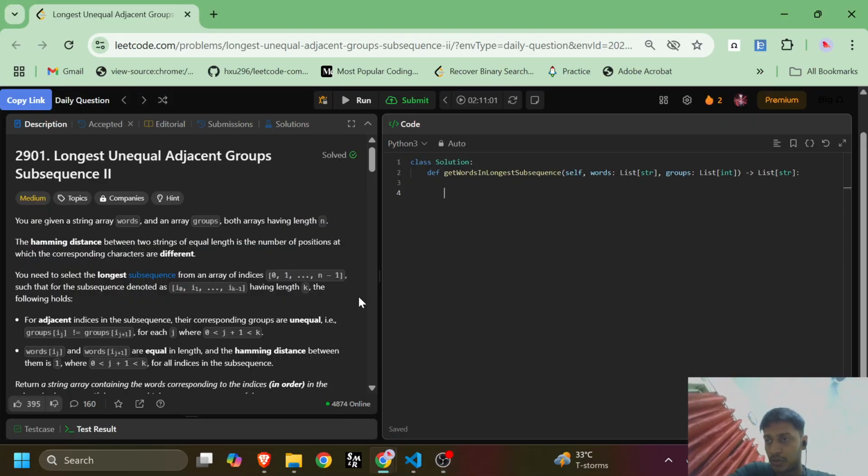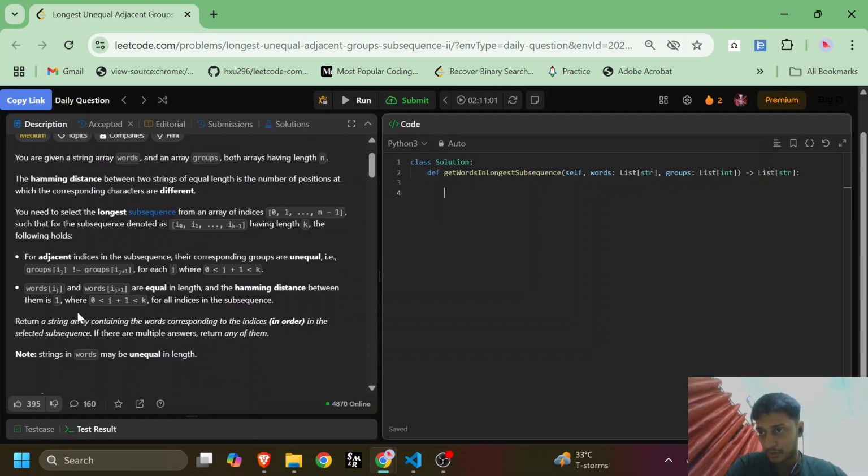Hi guys, so this is today's daily practice problem, whose name is Longest Unequal Adjacent Groups Subsequence 2. The problem goes like: you are given a string array words and an array groups, and both arrays have a length of n. Basically, they have given a string array and also an array groups.